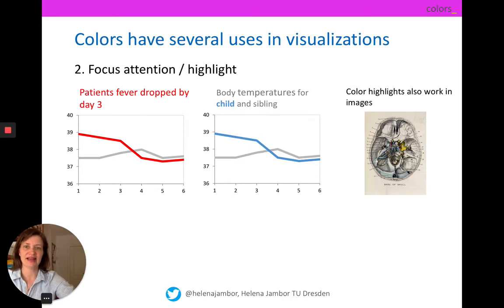And at last, we can use colors also in images to highlight specific aspects of a drawing, for example, as it was done here in this very old anatomic drawing of a brain.